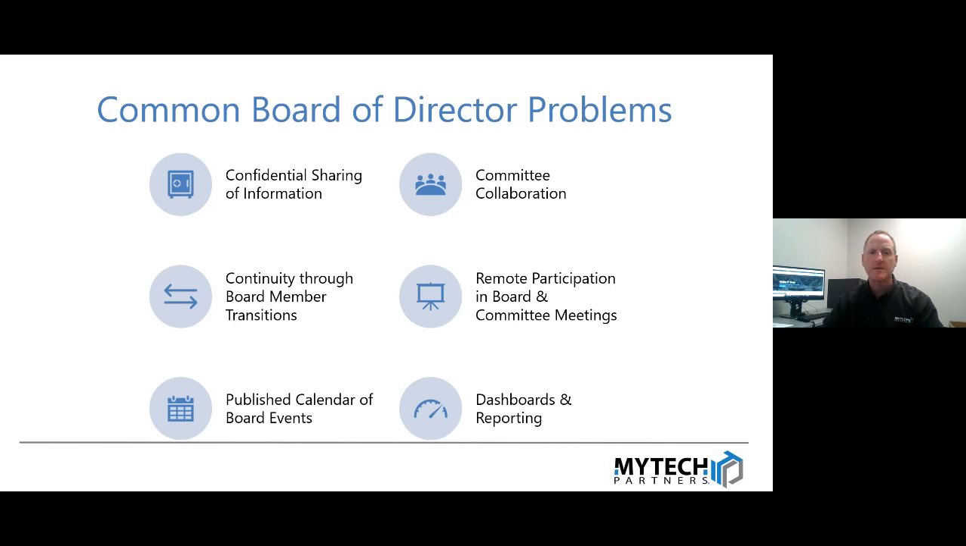So we'll talk about some of these things as far as enabling communication of the effective information that you really need to communicate and collaborate with a board of directors in a secure fashion. That's the key. There are a lot of ways to do this, but not necessarily in a secure way. So we're going to talk about that from a security perspective.